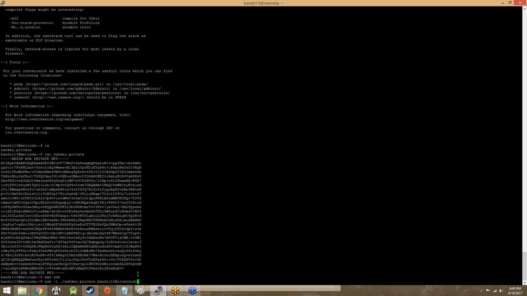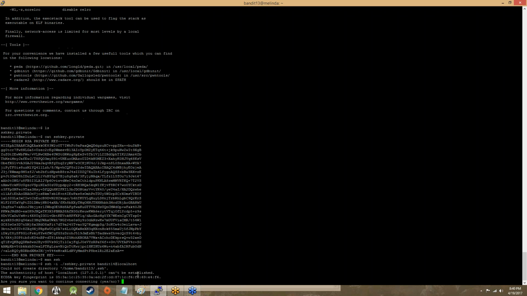In fact, if we get rid of this bit right here, this is nothing you haven't seen before. This is just a regular old SSH into the next username. It's just that in the past we've had the password. So let's go ahead and, boom, Bandit 14 at localhost. Boom. We'll hit enter.